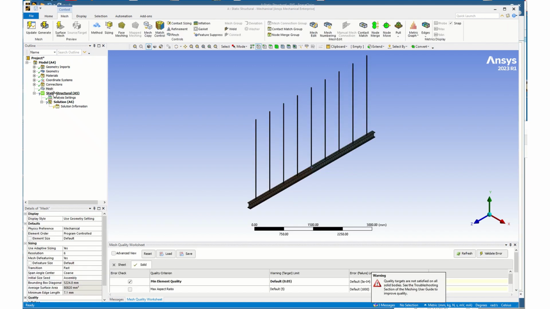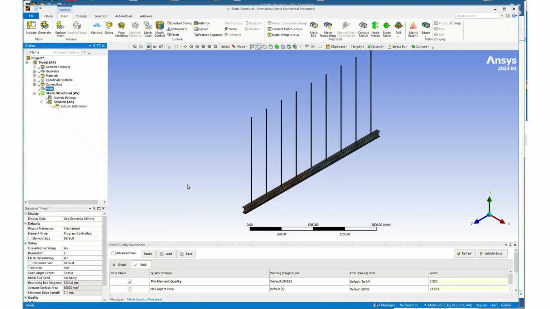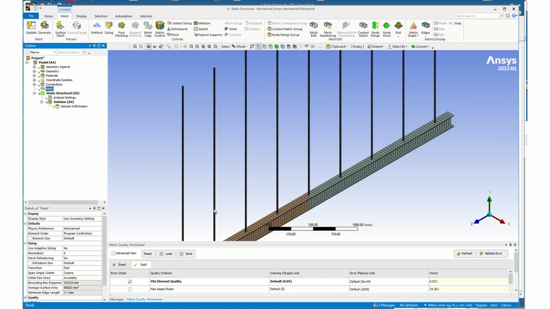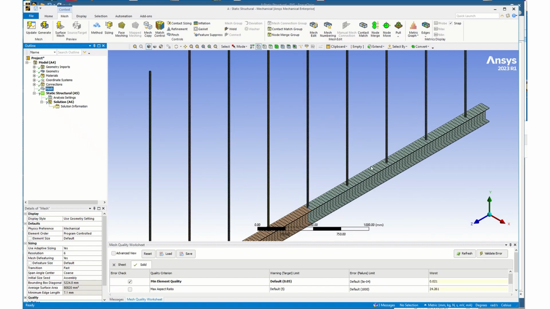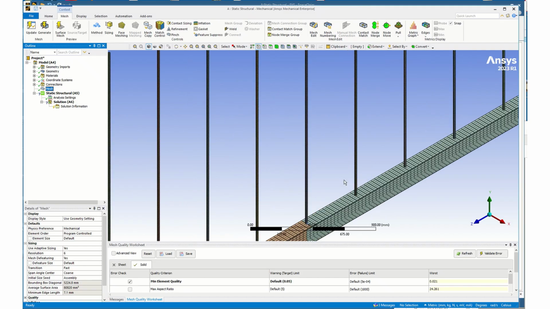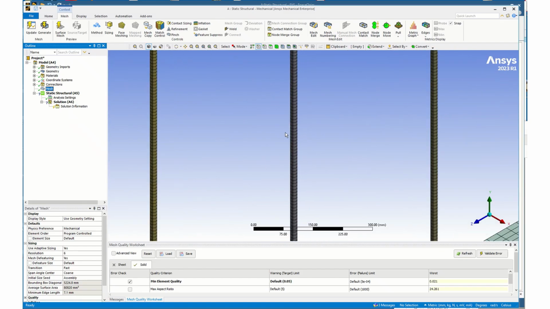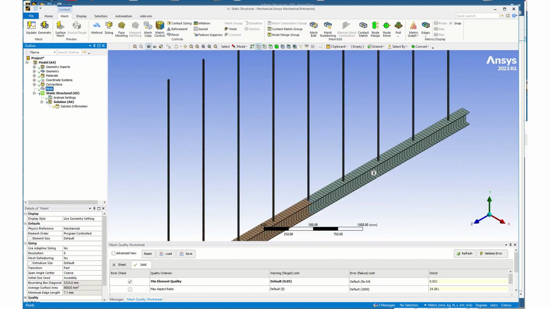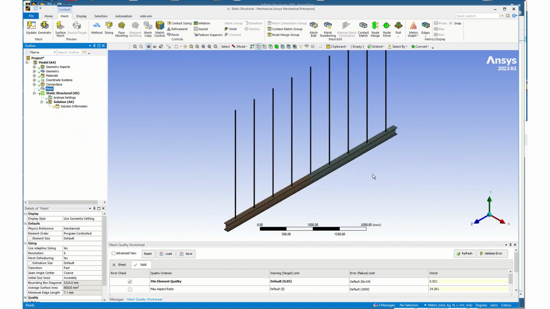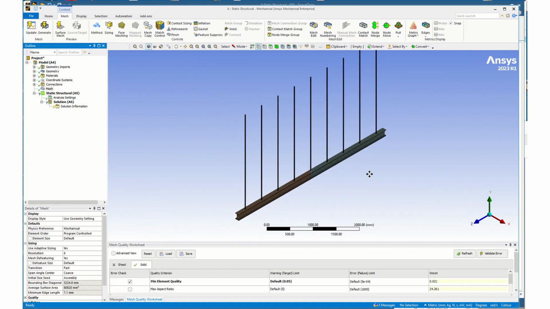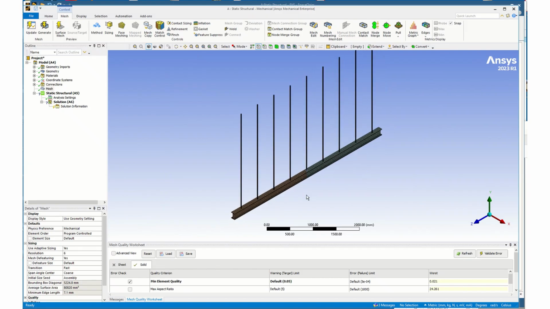I can come here and click on mesh and I can see the mesh. If I zoom in, I can see that my beam elements, or the solid elements in my beams, look good. I can zoom way in and I can see that the elements in these vertical rods look good. And as far as a first try at a good mesh, that seems like a really good mesh for this point. So I'm just going to go ahead and accept that mesh.